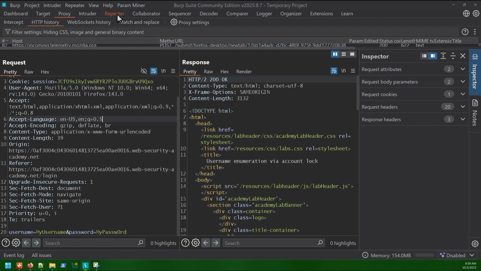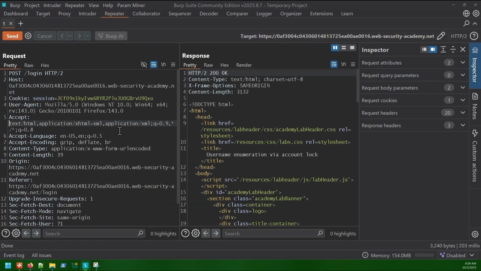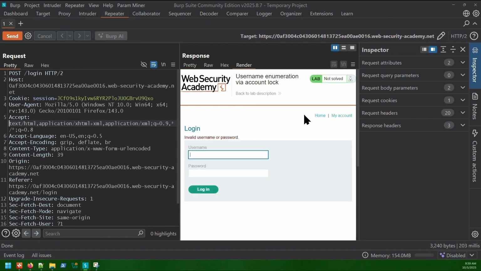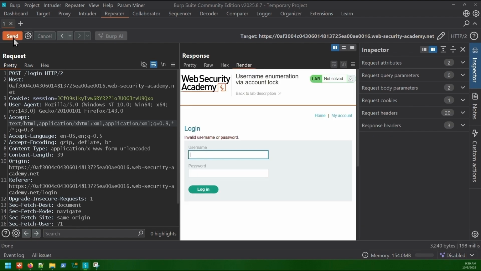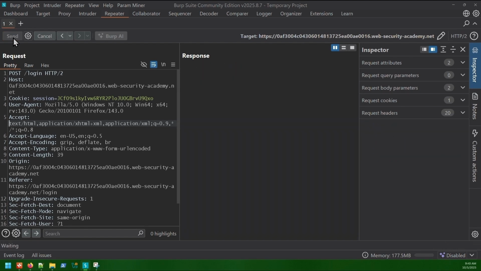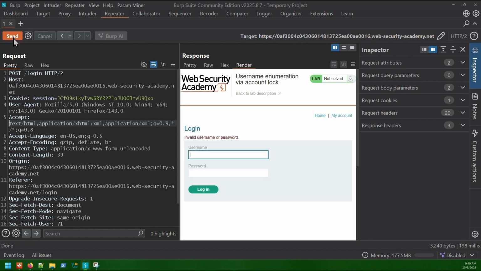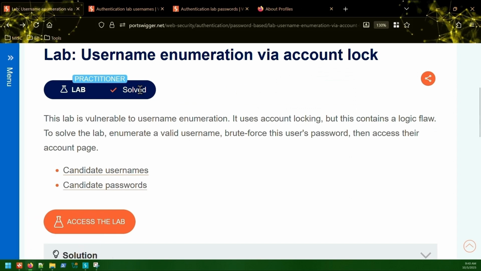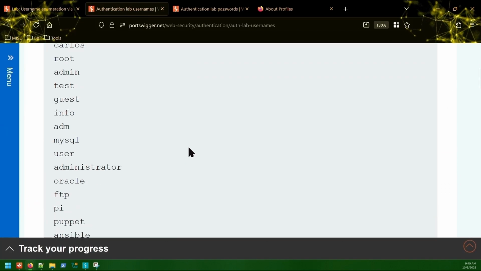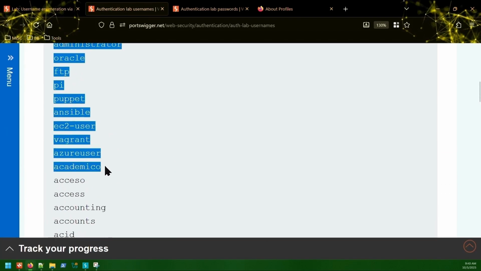Let's send it to Repeater. Let's hit send and we render. We see invalid username or password. Let's send it a couple of times and see if there's any difference in the error message. So let's go ahead and go over to that username list that we have. Let's copy that out.